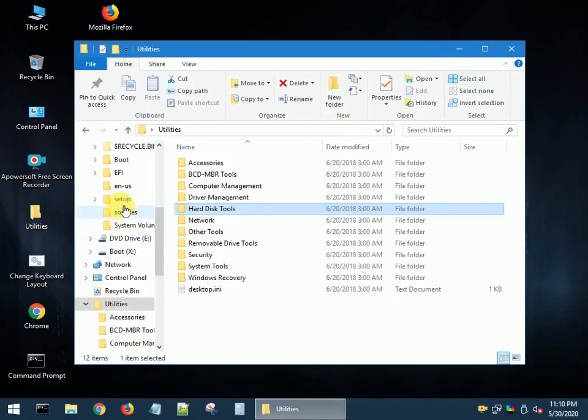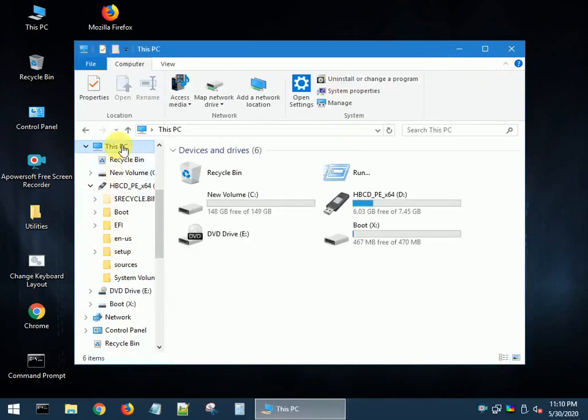So if you want to check it from This PC, you can check here. It is now almost a free hard disk.